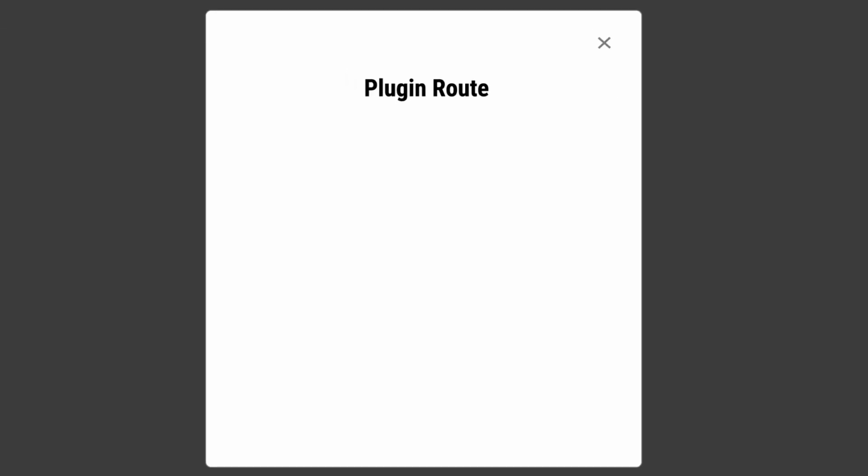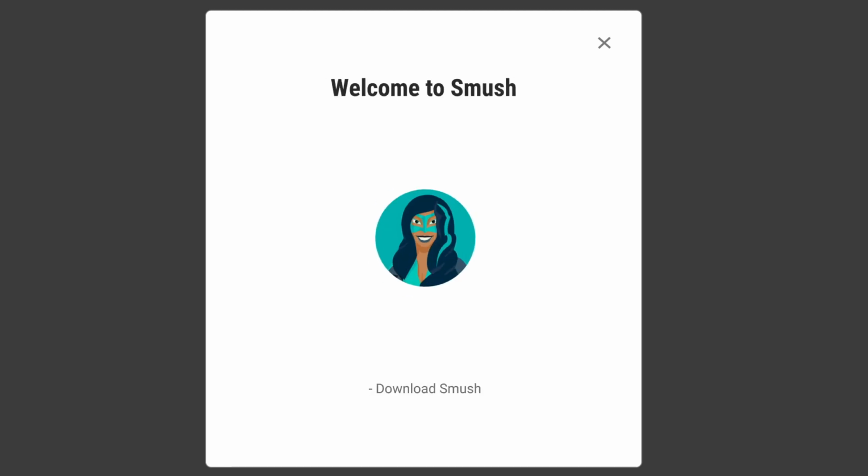Now on to the plugin route. For this example, we'll use our image optimization plugin, Smush. Both the free and pro version have the ability to detect incorrectly sized images.